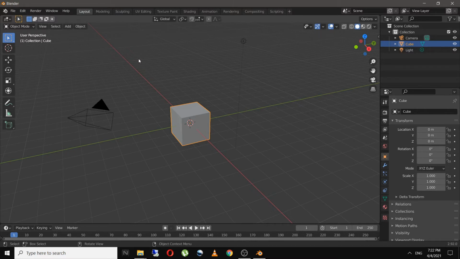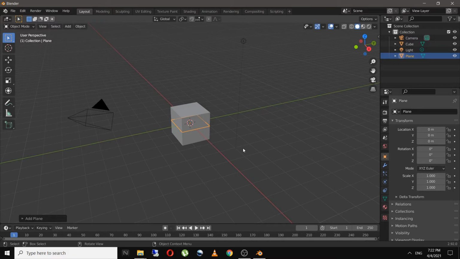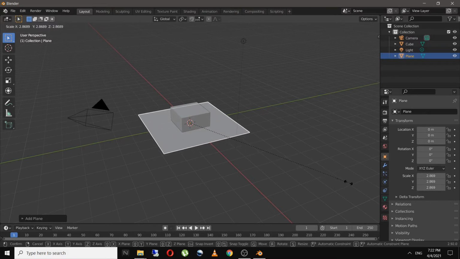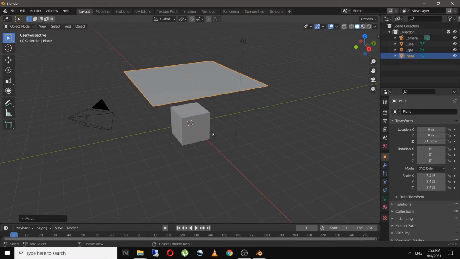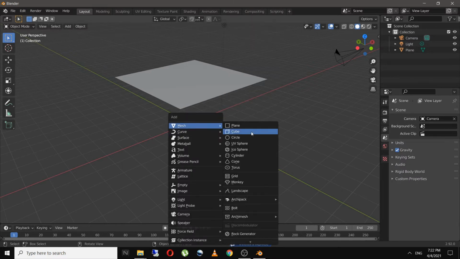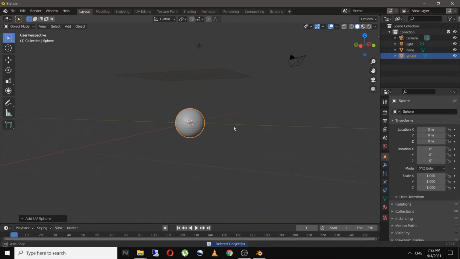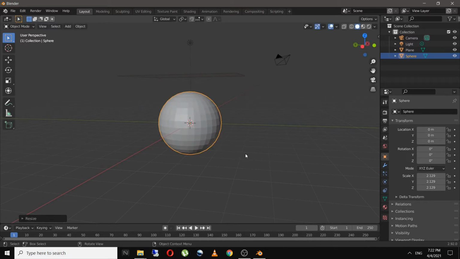And now let's see the properties of a cloth. For that I will add in a plane, scale it and move it over here. So this will act as a cloth, and I will delete this and add in a UV sphere. I will scale this somewhere over here, shade it smooth.